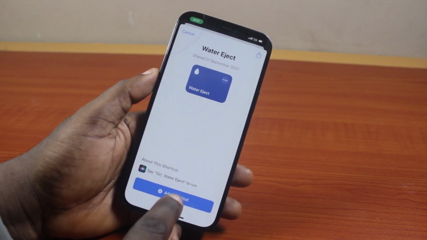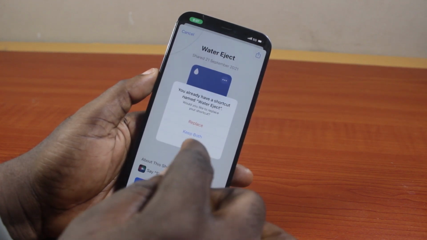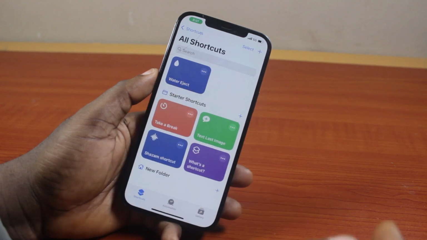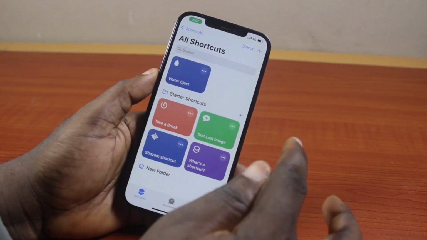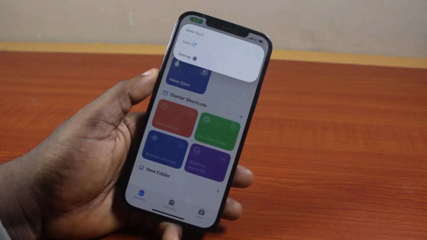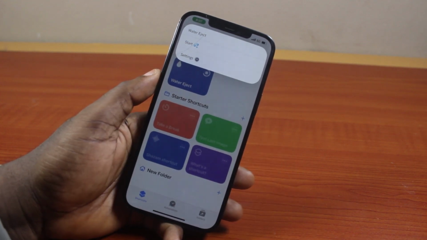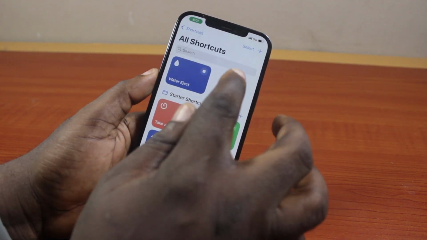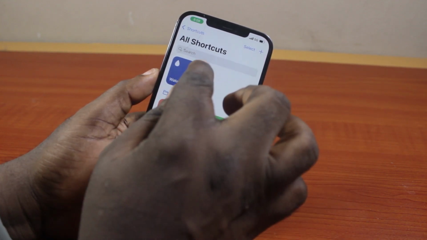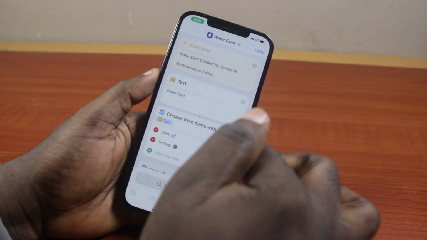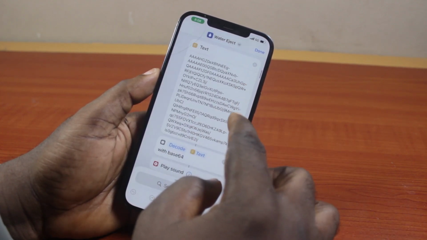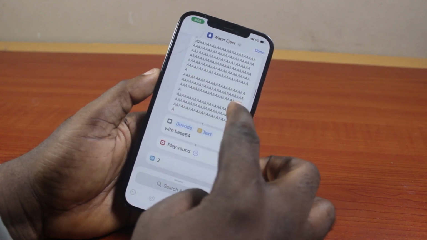Then go ahead and click on Add Shortcut. Once you have that, this is going to add the water eject shortcut to your iPhone shortcuts here. Now, if you click on this option once, you should see options that say water eject, start water eject, or go to water eject settings. Now, before you go ahead and use this water eject shortcut with Siri, press these three dots. Then you should see this menu pop up. This menu defines how the water eject shortcut was put together.